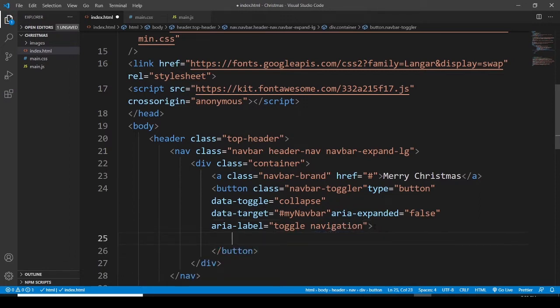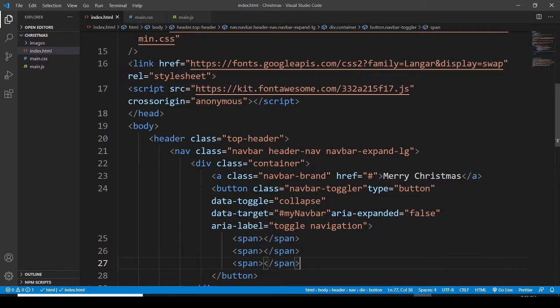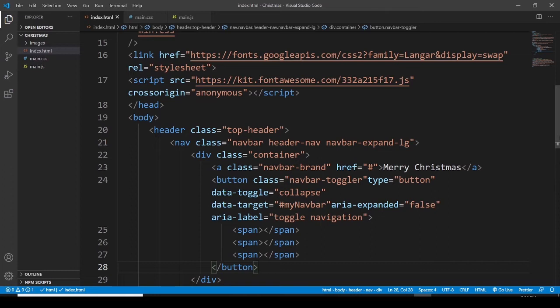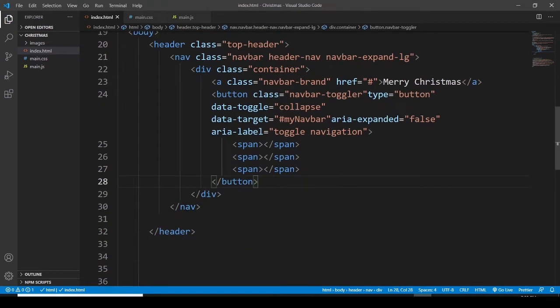Okay, now within this button, I'm not going to use the font awesome icon button, but what I'm going to do, I just want to use the span element, and then I'll style it in CSS. So let me have it for 3 times. Okay, then after this button, let me bring it here.